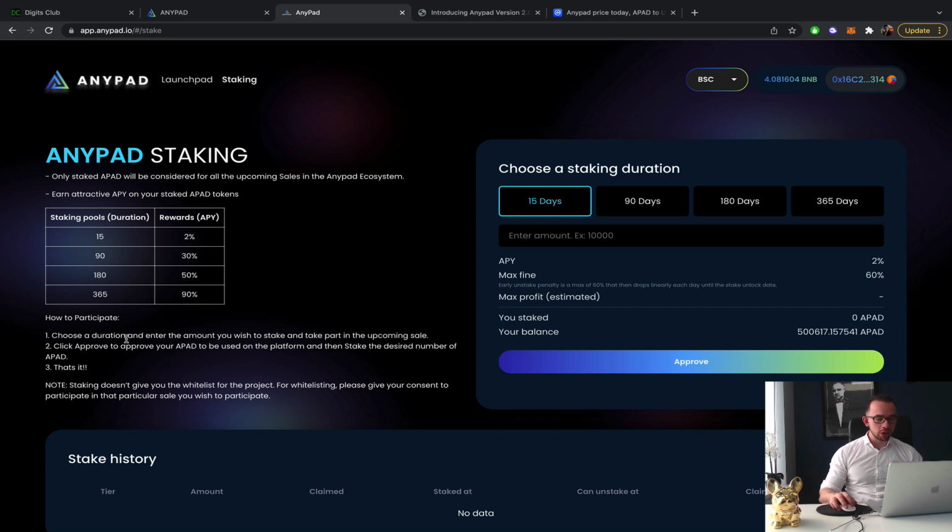So choose a duration and enter the amount you wish to stake and take part in the upcoming sale. Click approve to approve your APAD to be used on the platform, and then stake the desired number. That's it. Note, staking doesn't give you the whitelist for the project. For whitelisting, please give your consent to participate in that particular sale you wish to participate in.